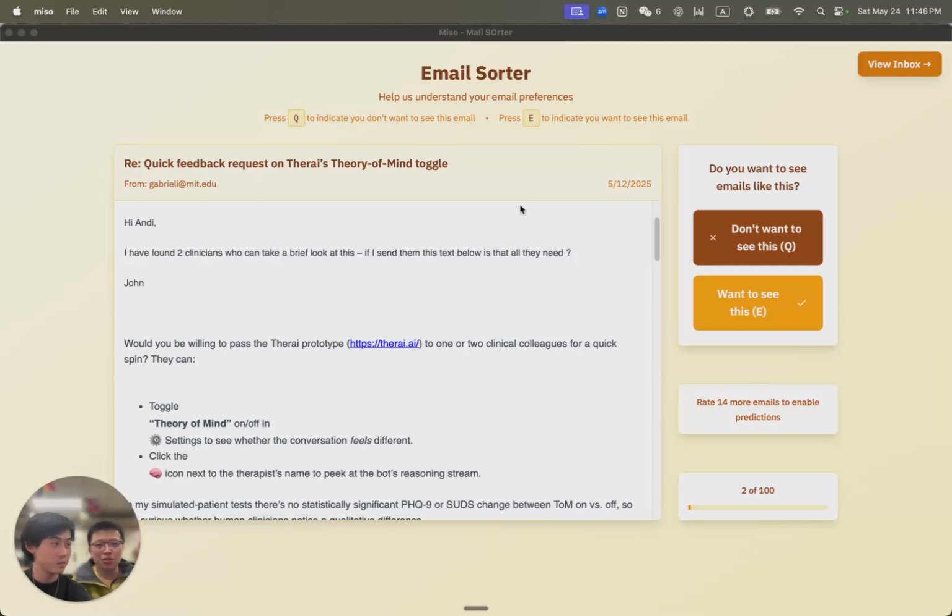It is called MISO, which stands for mail sorter. This comes from a problem that I face. Basically, I have a lot of emails that I don't really check, and I was wondering if a machine learning algorithm could learn what emails I'm interested in and what emails I'm not interested in, and just hide those that I'm not interested in.